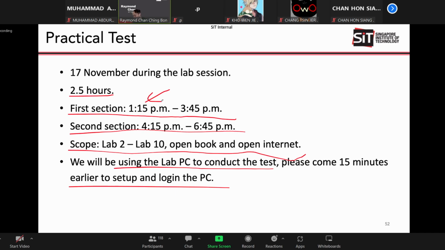So Prof, can we use your laptop for open research? Yes, you can. That's something that I want to also emphasize. You can also use your laptop to assist you to do the practical test as well. But the majority of the work has to be uploaded and submitted through the lab PC, because there are some monitoring tools that we are using. So unfortunately, that will be the case.